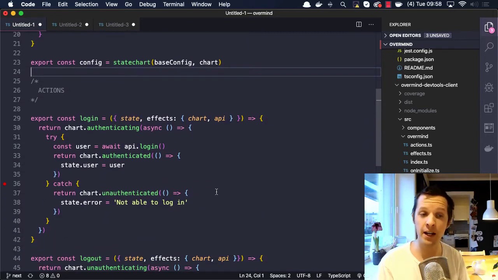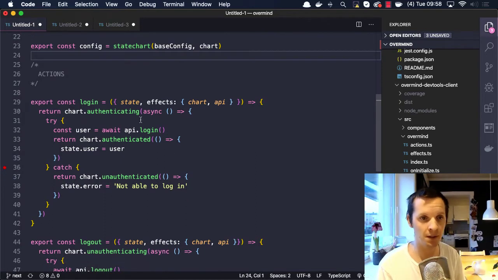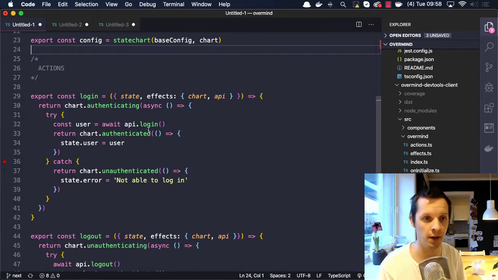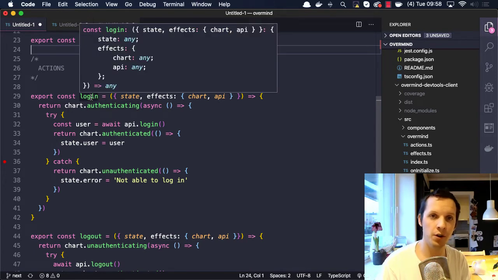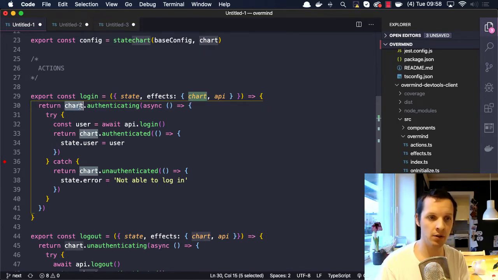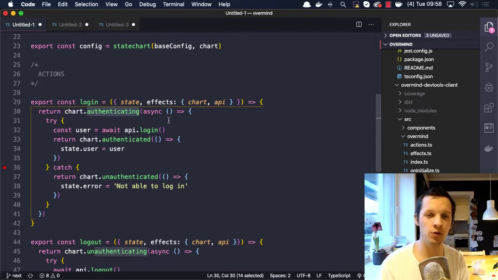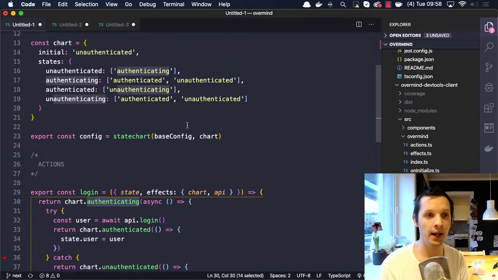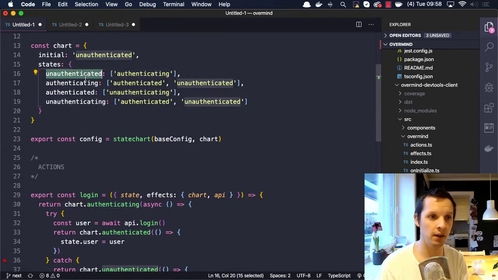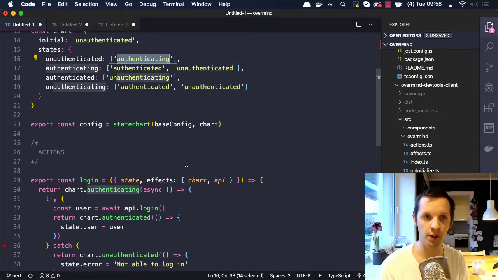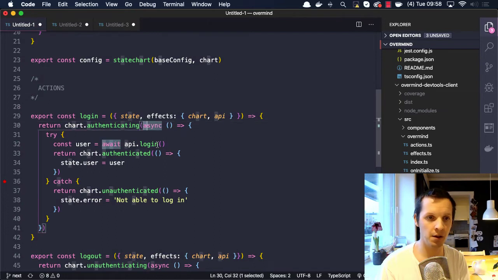In Overmind, you have actions, and this is what you do already. You create actions, and when you click a button, you trigger the action. And then you have access to state, effects, and whatever. So what we're doing here is that when we try to log in, we ask the chart, we want to move into authenticating state. This is what we want to do now. And given that we are in the unauthenticated state, yes, indeed, we are allowed to move into authenticating, and it starts running this logic.